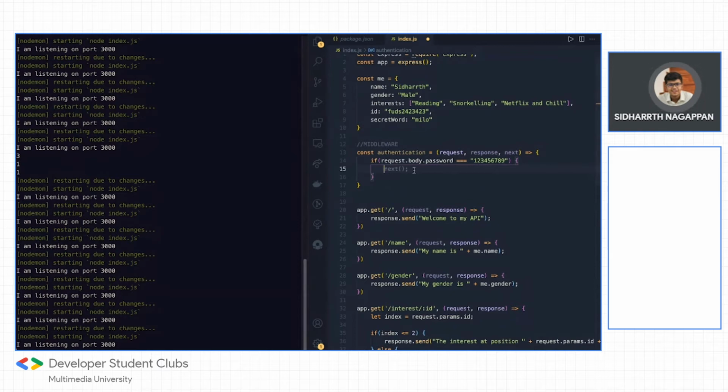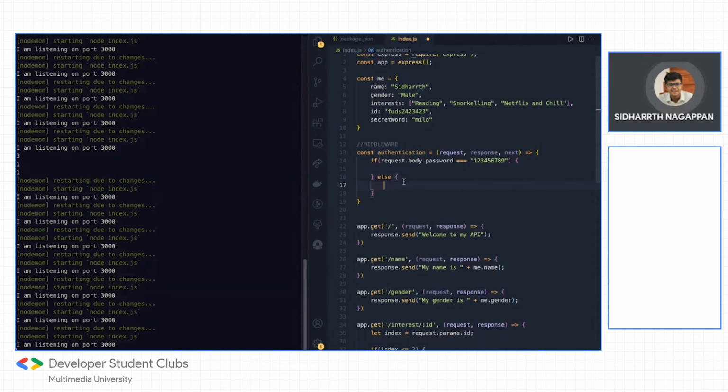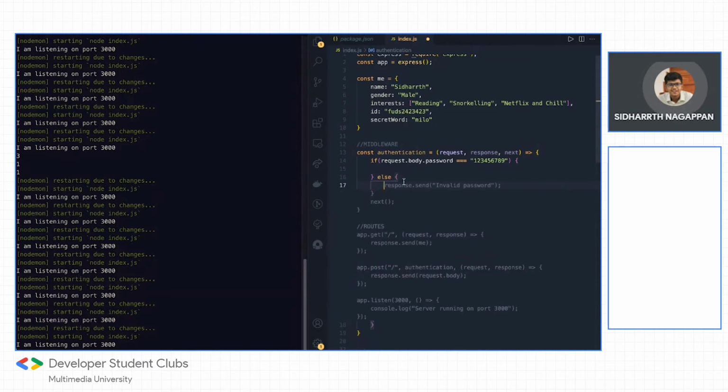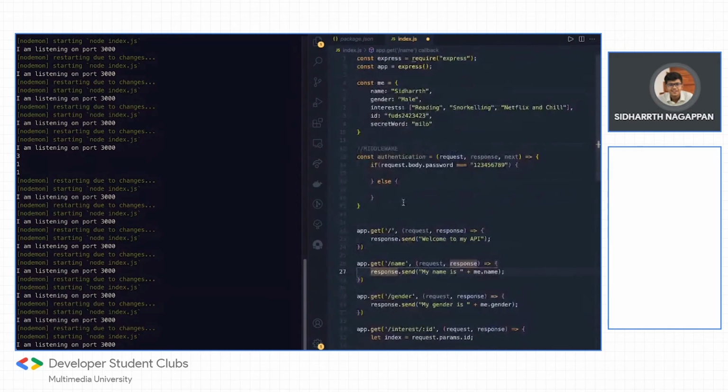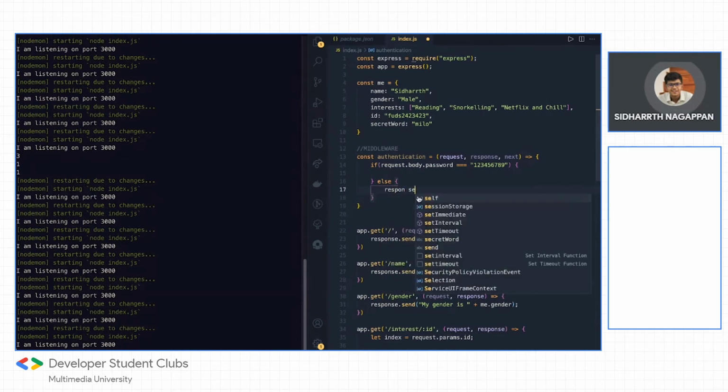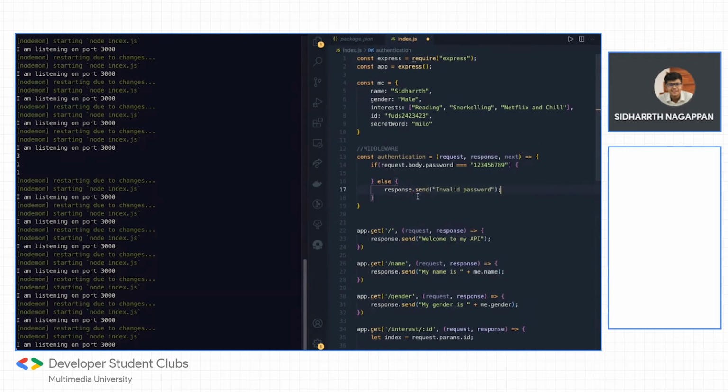But if no, then this guy is a scammer, he's trying to hack my API, I don't want to give him any resources. In this case, I would send back saying that, no, you're not authenticated. I would say something like response dot send invalid password. And you can even put a status there.